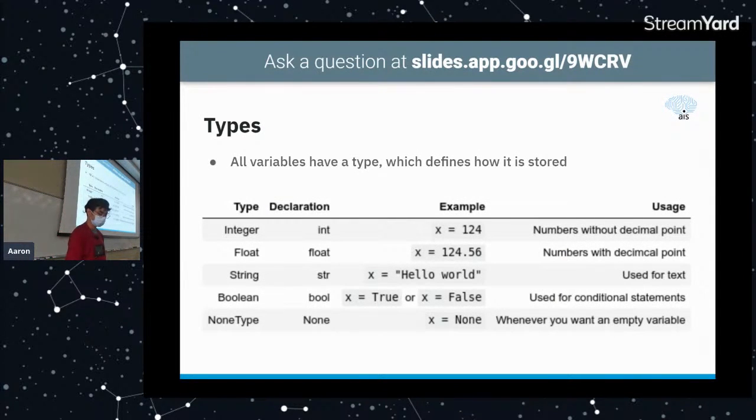So types. What are types? Types are what a variable is. It's what's stored within it. It's what the contents are. So all variables have a type. So we can see all the types here. As we already talked about, we have an integer and string. That just means a number without a decimal point and a line of words. We also have float, which means a decimal number. So 124.56, or any decimal number, including 1.0, 1.000, is included as a float. If it has a decimal point, that's a float.